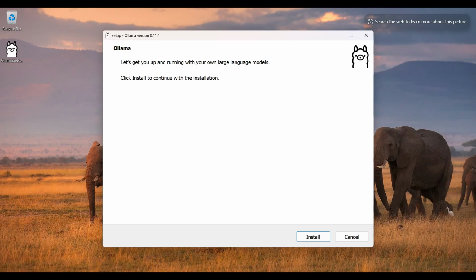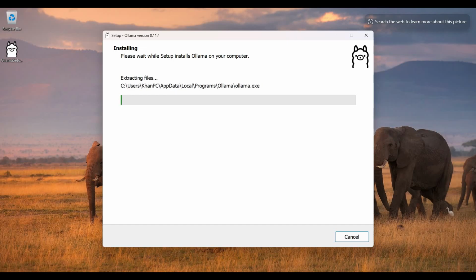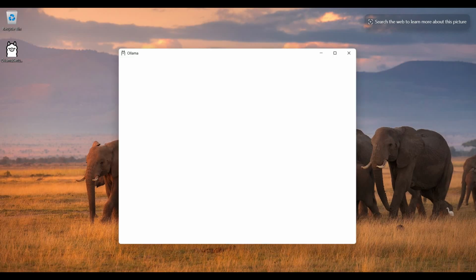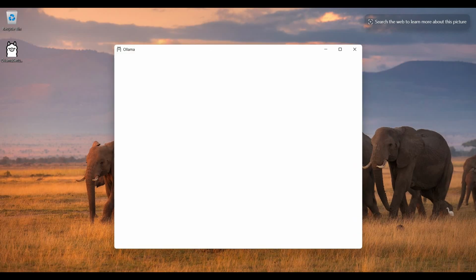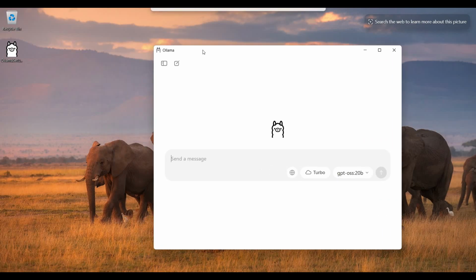This is the installation wizard of Ollama. So I click on the install button. It starts installing on Windows 11. I need to wait. So the installation is completed. It shows me the latest version of Ollama.